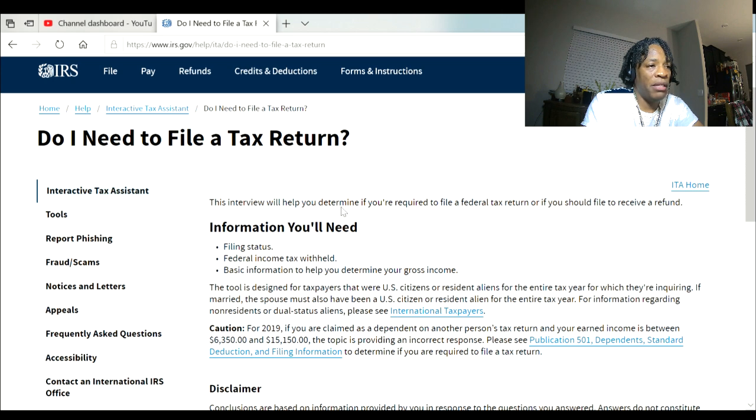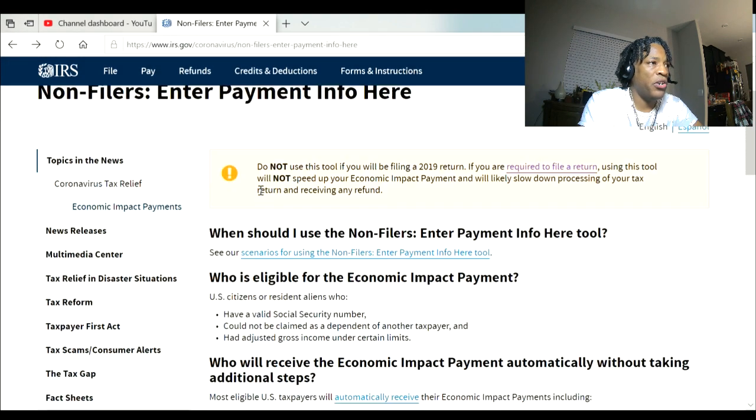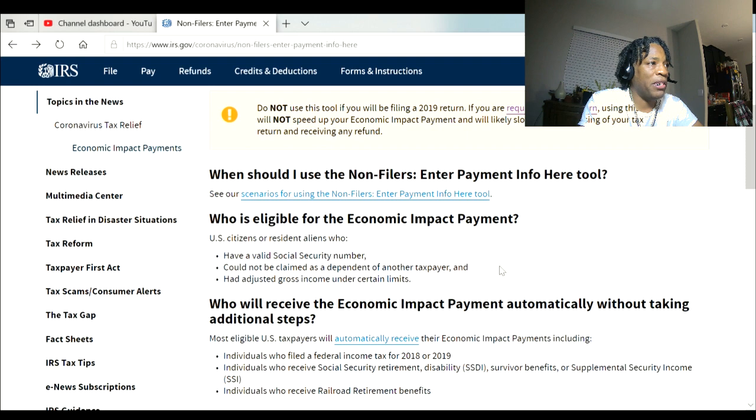Please note after 15 minutes of inactivity, you'll be forced to start all over again. So you want to make sure you do it fast. Using the back button within the tool could cause an application error. So whatever you do, don't use this back button right here when you're in this. So basically this is just talking about, do I need to file a tax return?